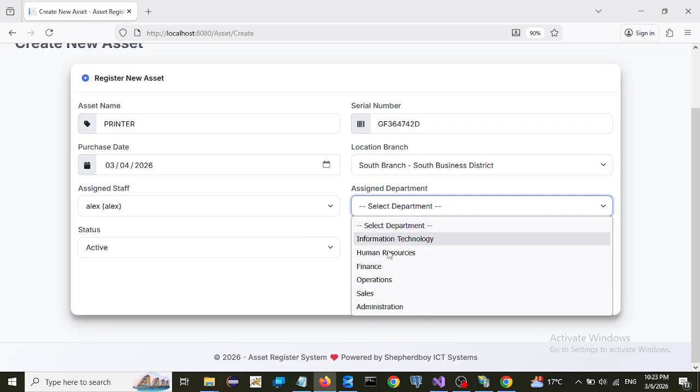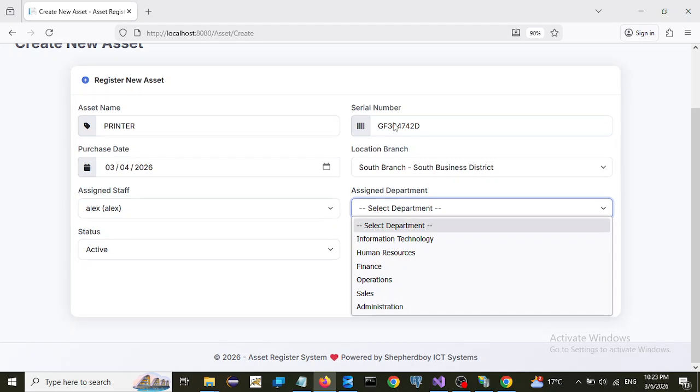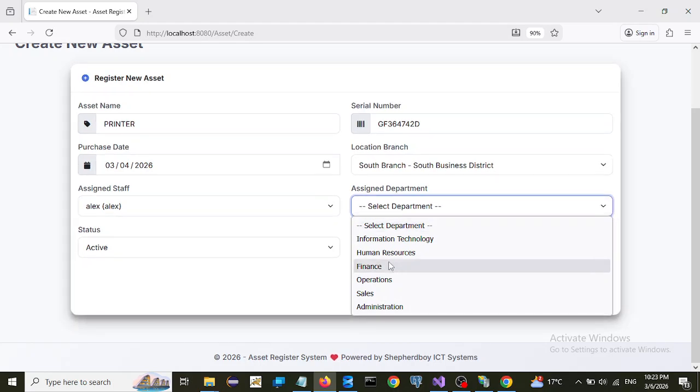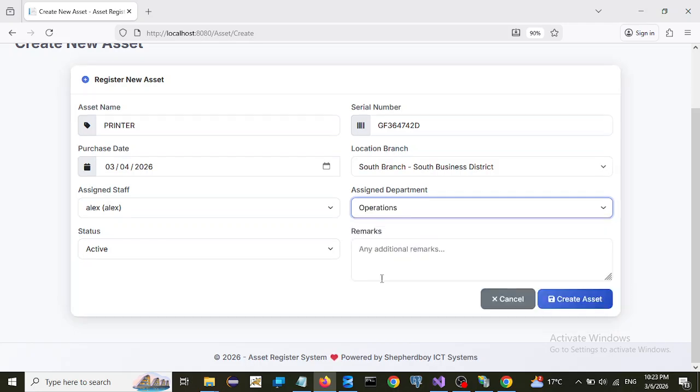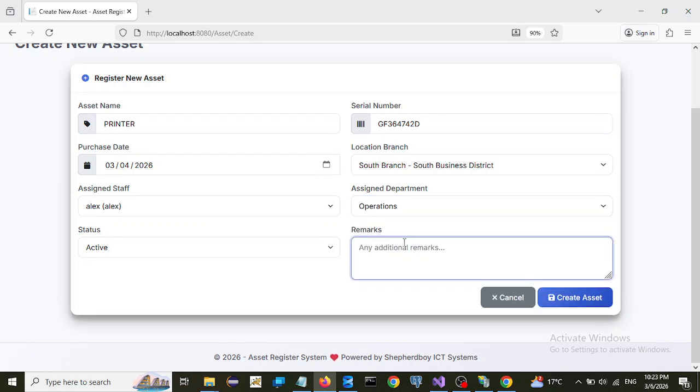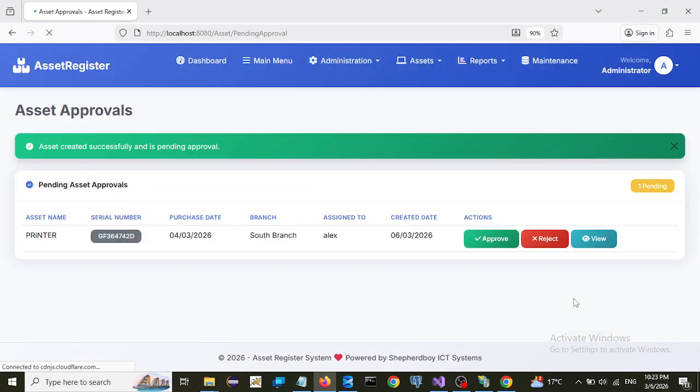Then you select the department of the user who is assigned the asset, or where the asset will be sitting, which department it will be in use by. So in this case, you take operations. Then there is the field for additional remark. You can say this is a new printer. Then we click on create asset.